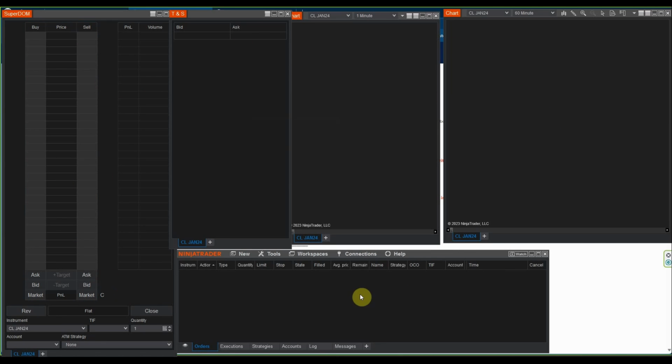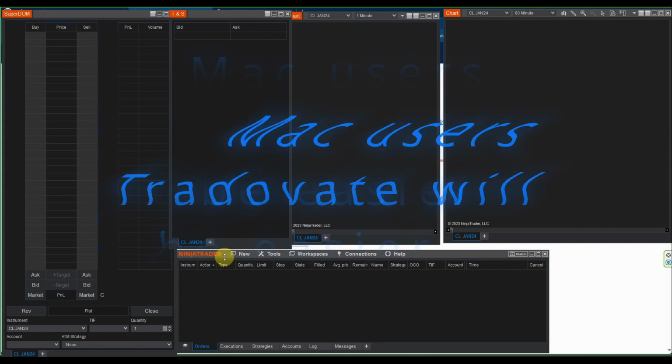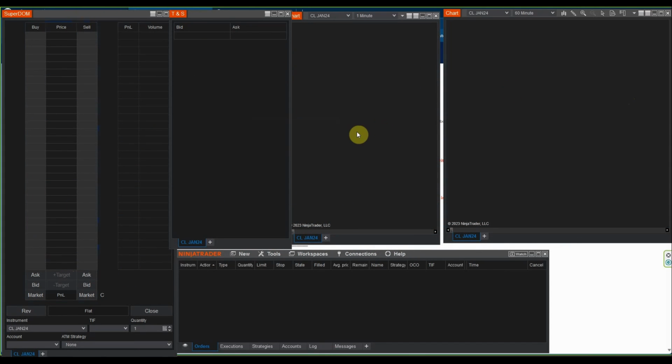It's only available for Windows, so Mac users, you will probably have a bit of difficulty getting this on your computer. So if you are on a Mac, it may be easier to just go with Tradovate. It makes that decision a lot easier for you.